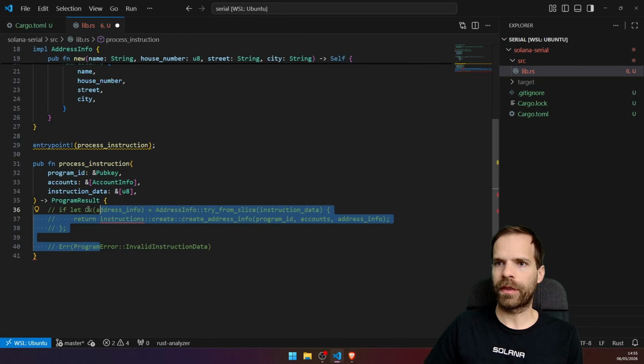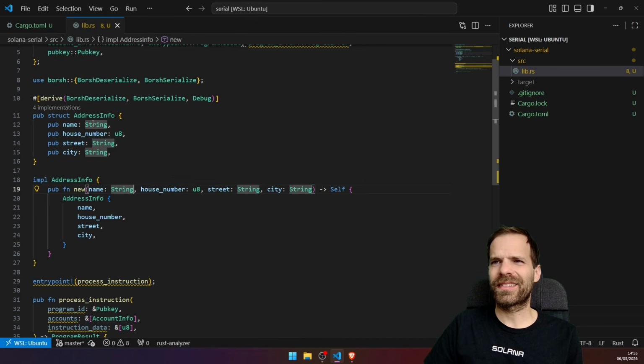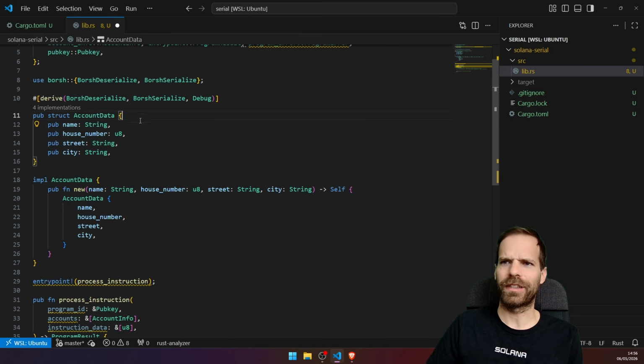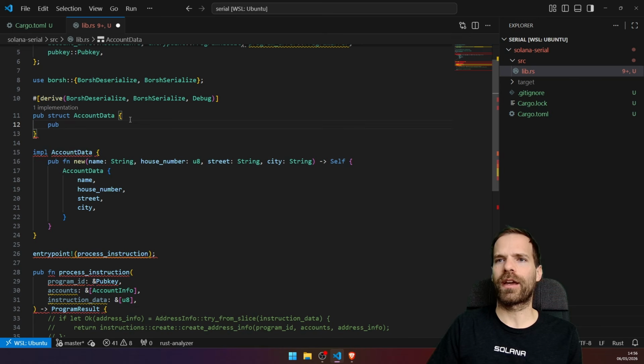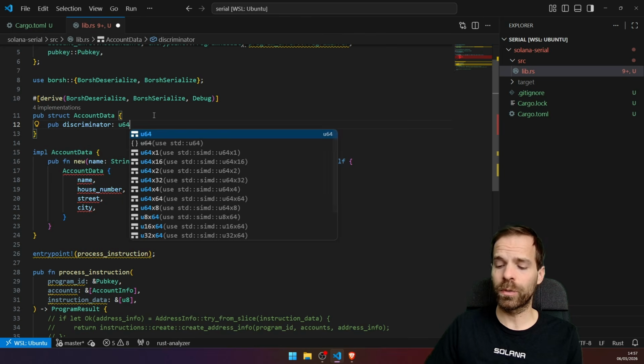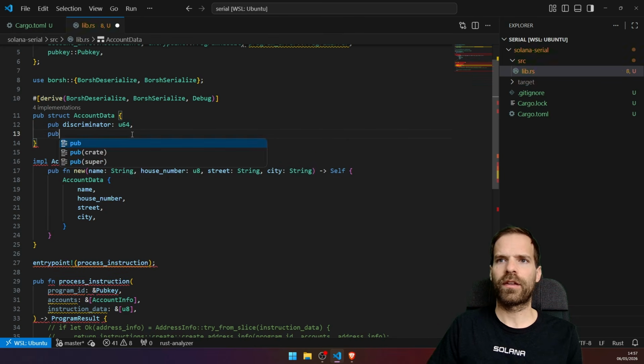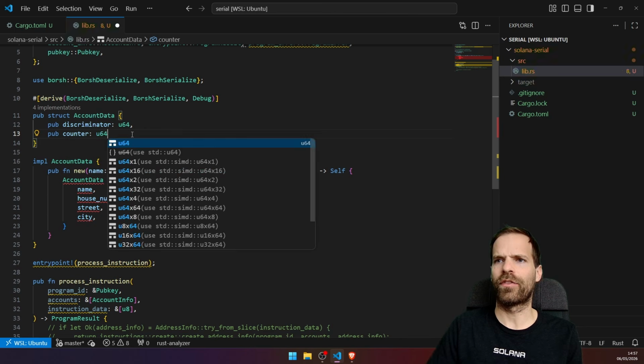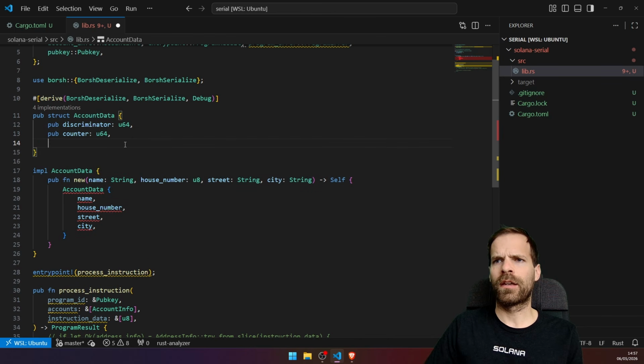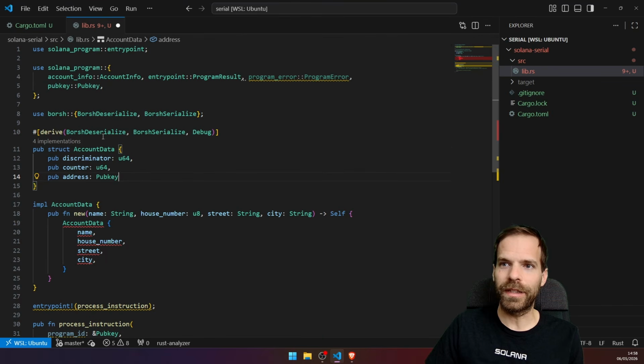Actually, before we rewrite this, let's define our own struct, because I don't want to work with this. Let's call it AccountData. That's what I put on the account. That's a fair name. So what would I want to put on the account? How about discriminator? Is that how I spell it? And I'm gonna do a u64 like Anchor would do. That's 8 bytes, right? And for fun, another number, a counter. I don't know, I'm not creative. Another u64. And then maybe something bigger like an address, which is a Pubkey.